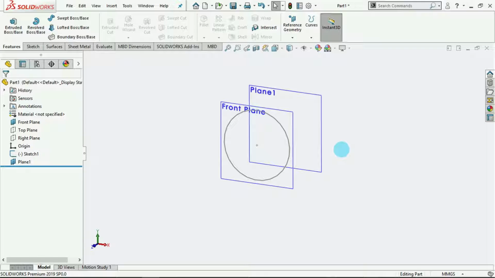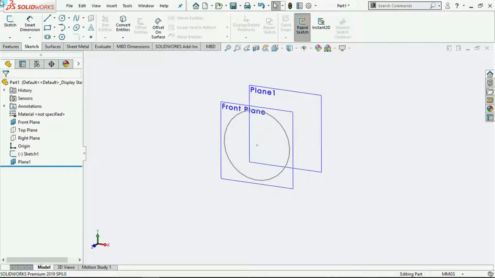Now these tools are not found here with the normal tools in this ribbon, so if I select here we do not see any edit sketch or edit SketchPlane tool. But then how do we do this?